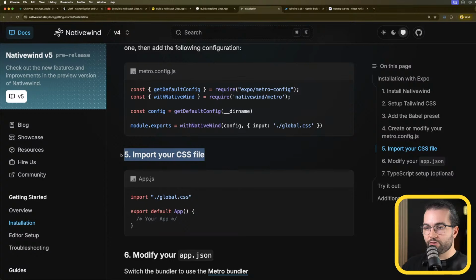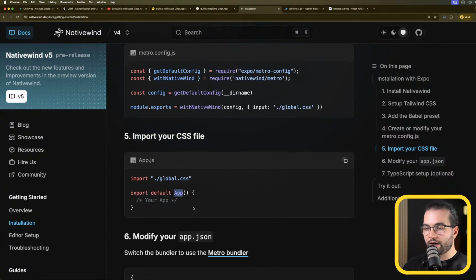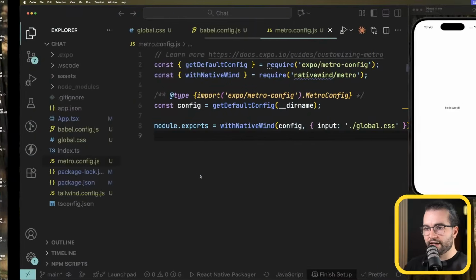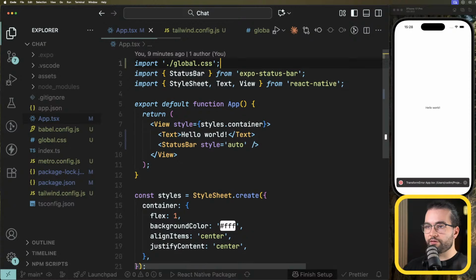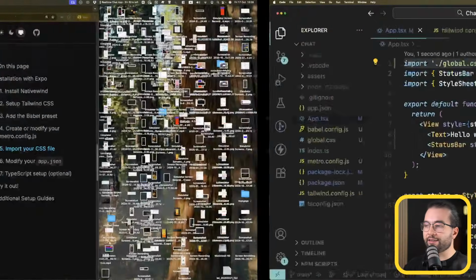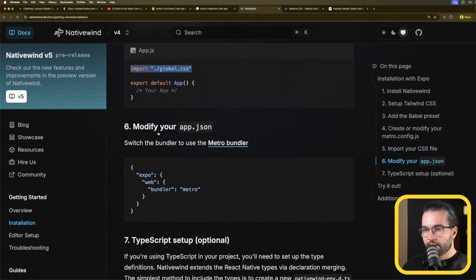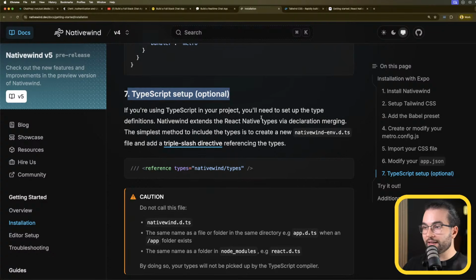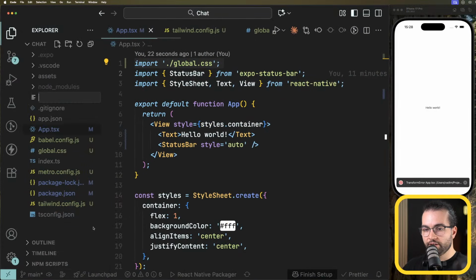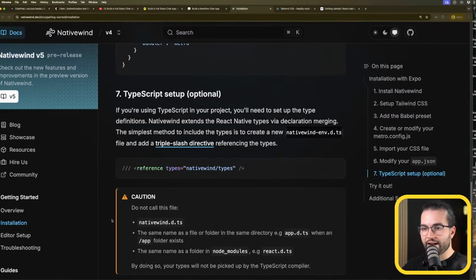Perfect. Next step, we need to import our CSS file in our application. Let's do that in our App.tsx. At the top, we are going to import the global CSS. This is only going to happen once, and later I'm going to show you where. Metro bundler, I think, is the default, so I don't think we need that. The TypeScript setup is optional, but I highly encourage it because it's just a matter of creating this file with this name in the root folder and then adding this line of code.